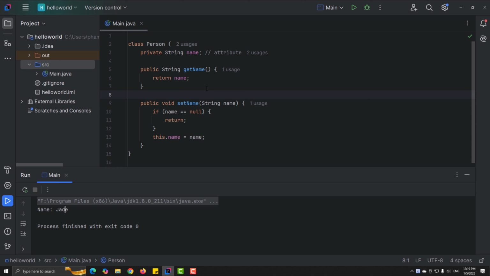Okay, so let's move to the second property, that is inheritance. Okay, inheritance is all about reusing code. It allows one class to inherit the properties and methods of another.